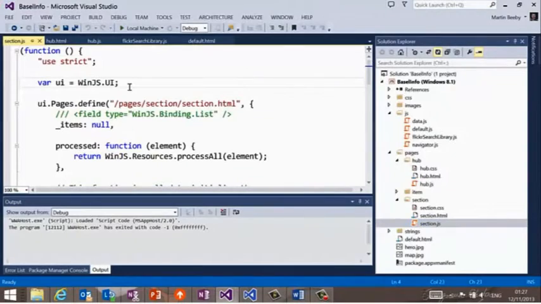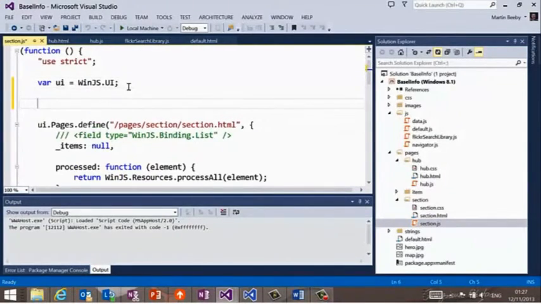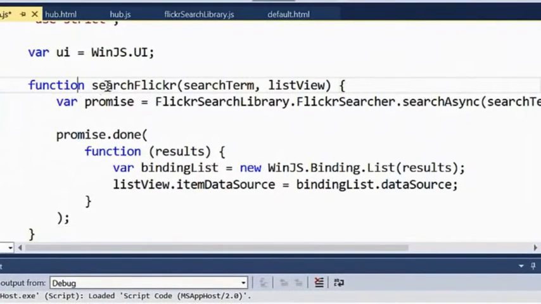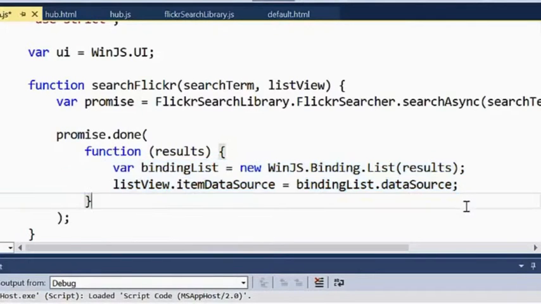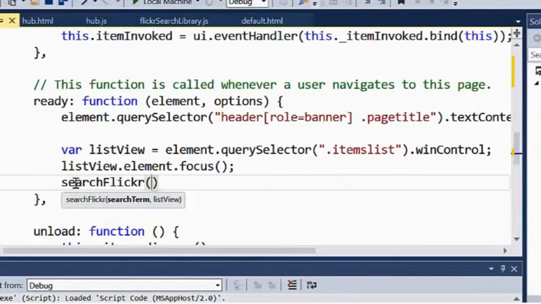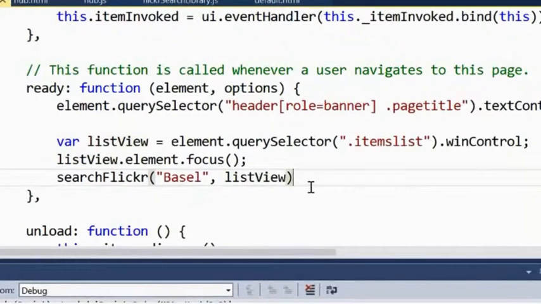So what I'm going to do is now add that function, that search Flickr function. So search Flickr. I pass in a list view and a search term to it, and it calls this Flickr search library. It gets my results, and then when that's done, promise.done, it's going to call this function, which binds the list view control, which is on the form, with the data. So all I need to do is, over here, somewhere when my application's ready, at the bottom, I'm going to search Flickr for Basel. I'm going to pass in the list view to that function that I've just created.